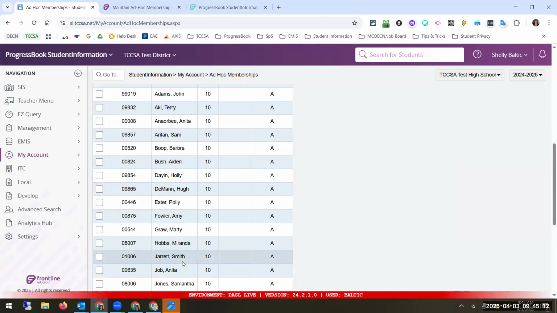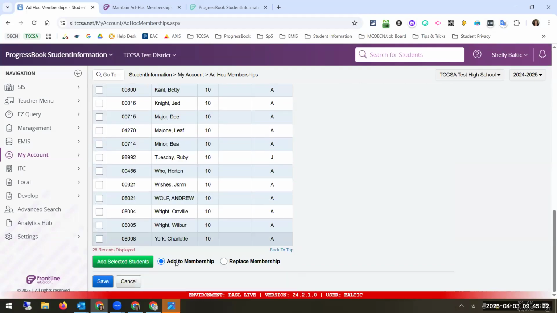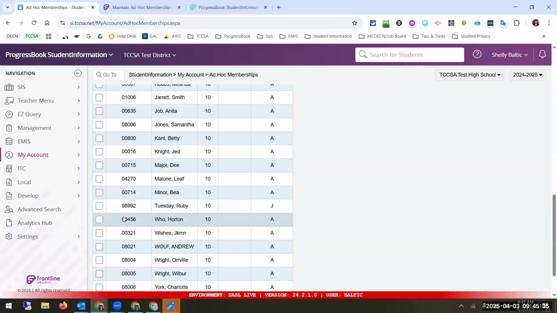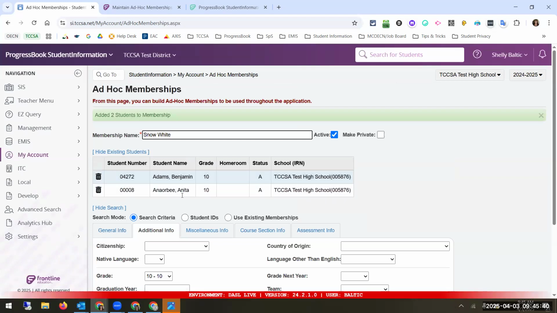Everybody's going to be listed here. It's going to show their student ID, what grade they're in, and their student status. If I wanted students, I can just start checking them, and then I could say add to membership. I want to show you this because I want to show you the difference with my replace membership. So I'm just going to add those two students, Ben and Anita, to this membership. And you can see I now have those two. But this membership is for Snow White, and I just wanted to include her dwarfs.